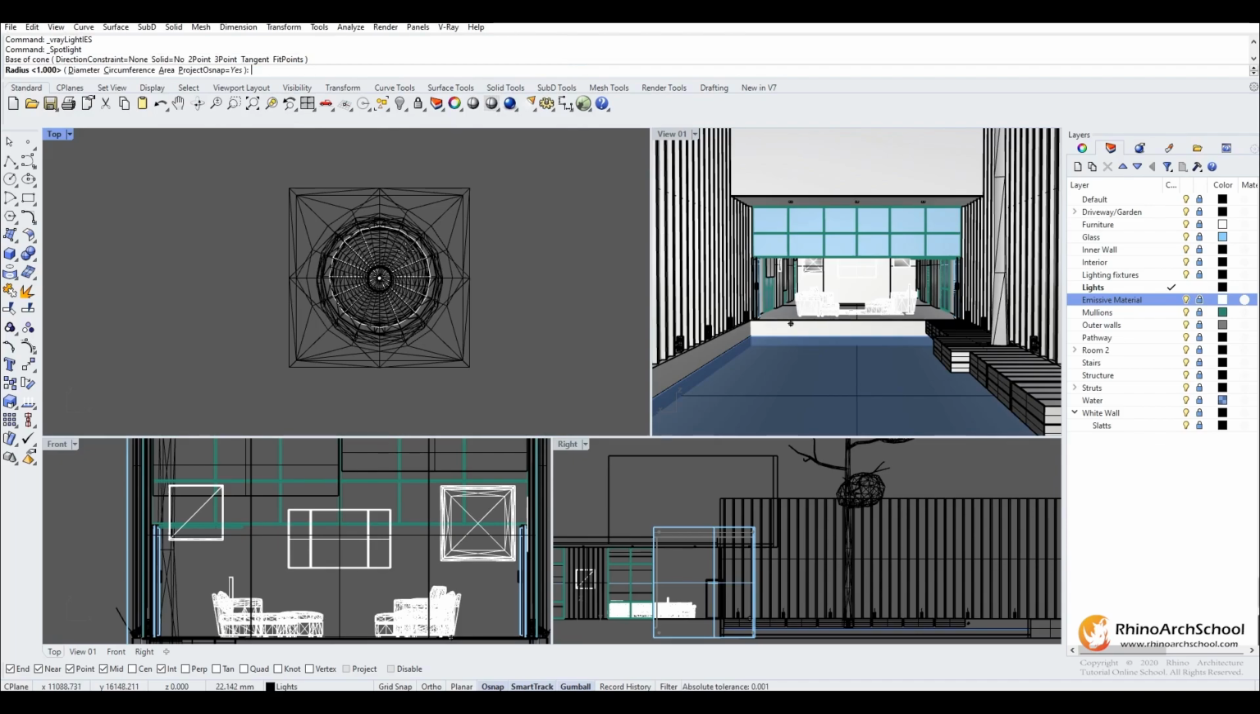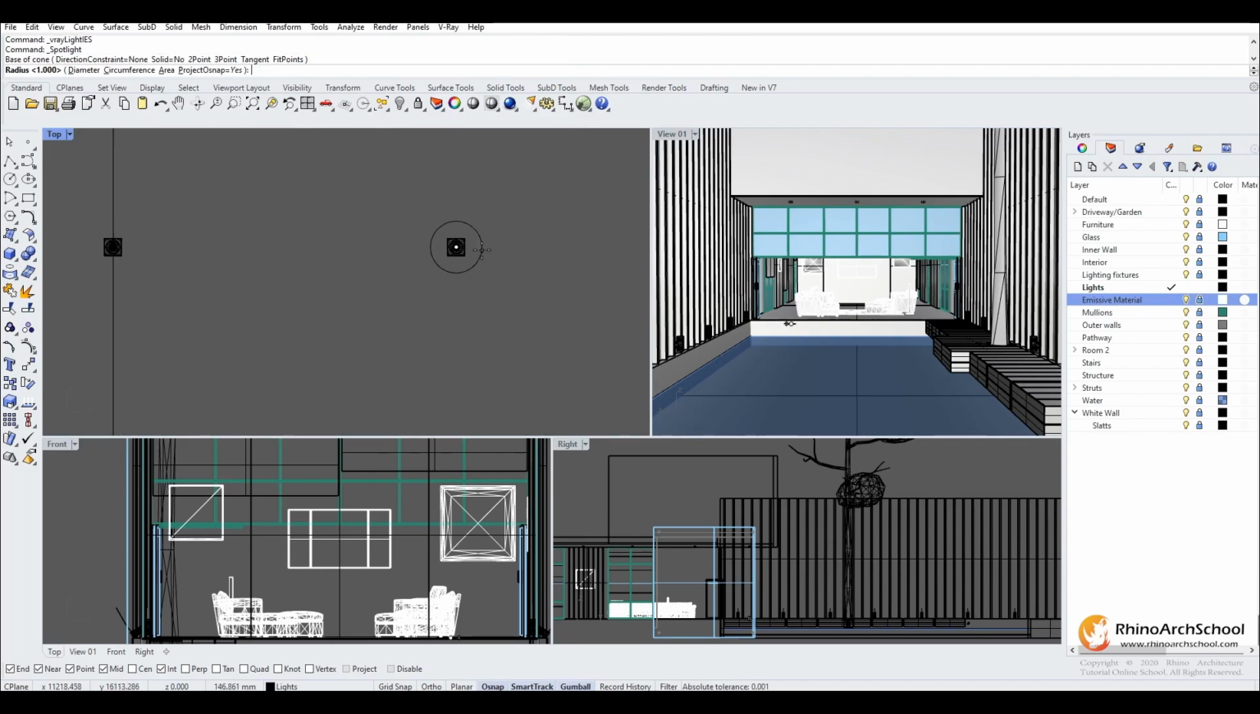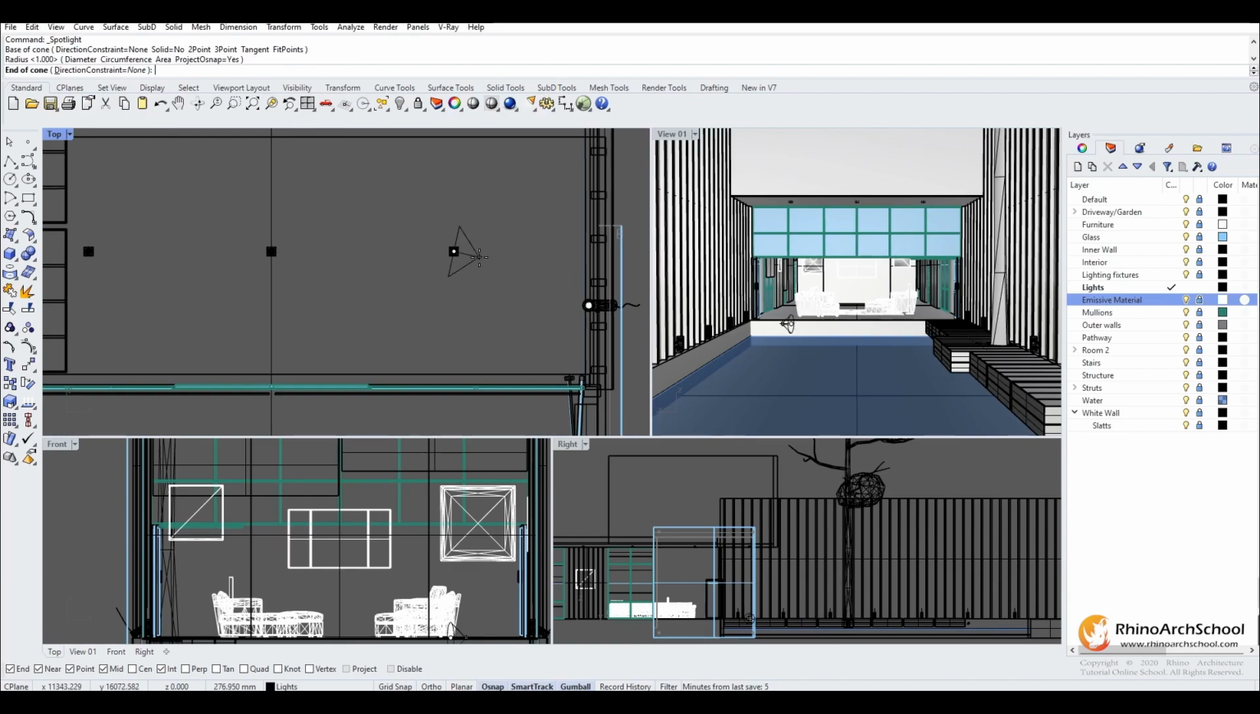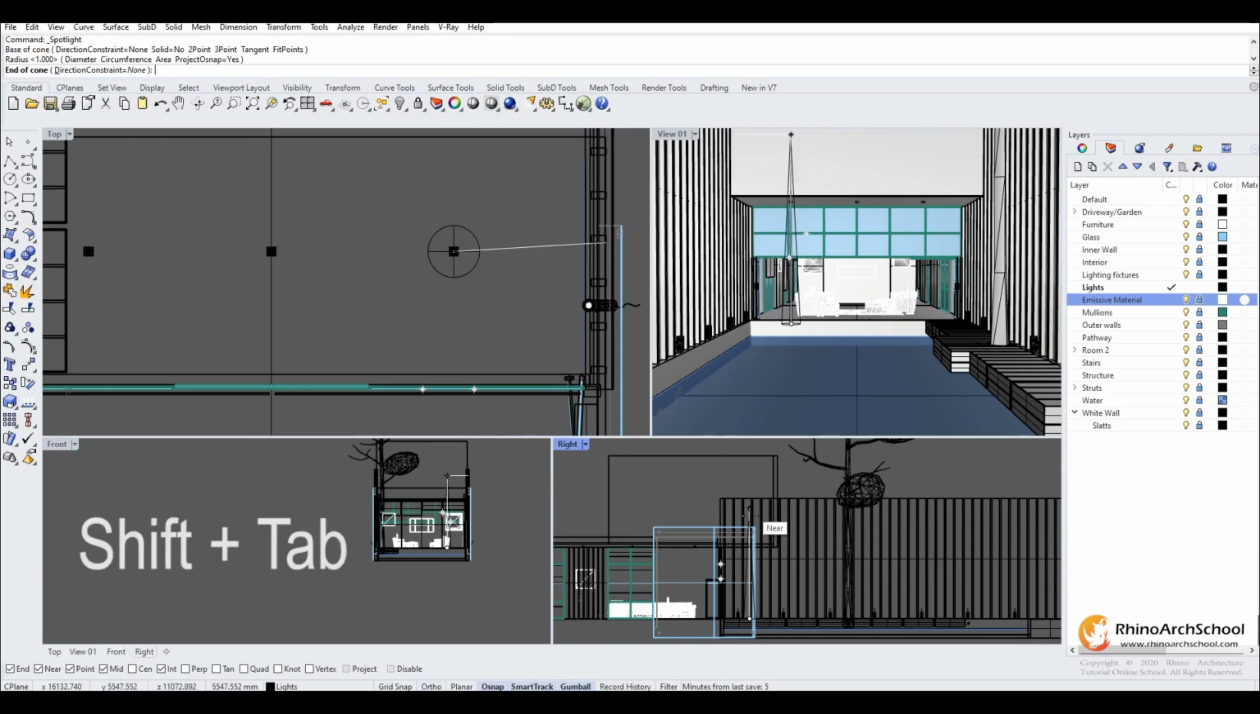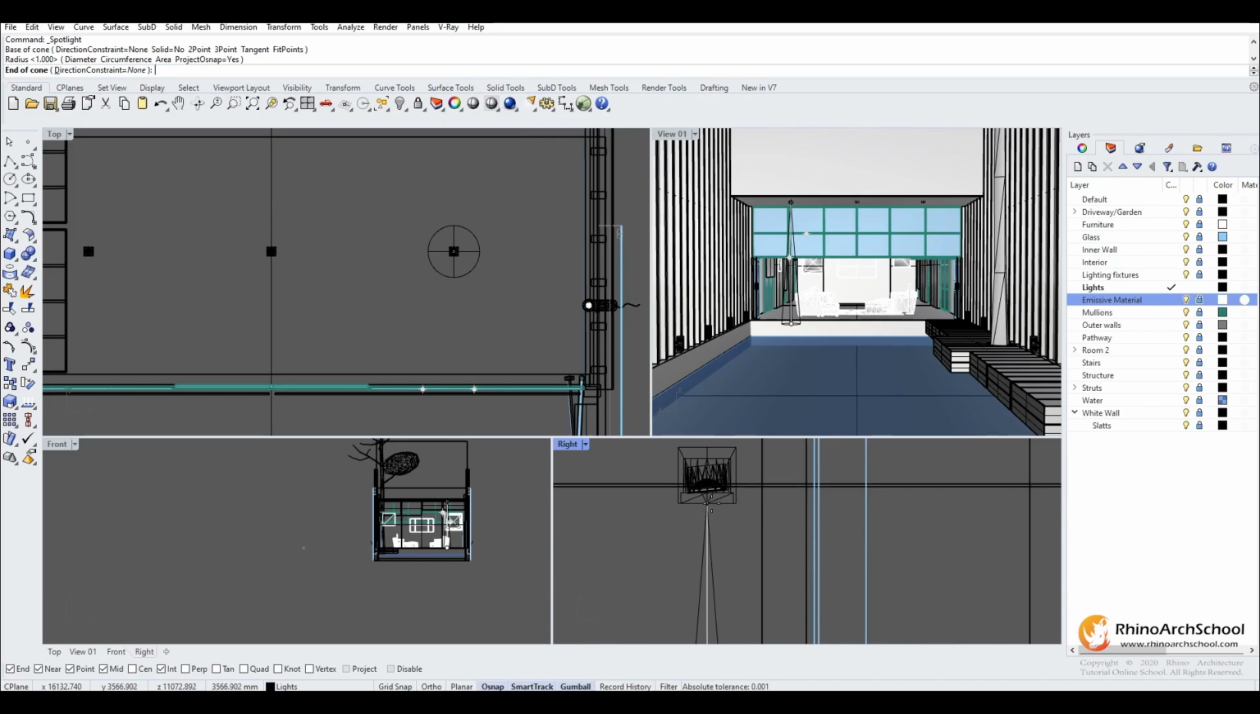And then we'll set the radius, and then using our other viewport, we'll hold down Shift, and then you can press Shift and Tab, and this will lock the light so it goes on this axis. Then we'll set it to the height.